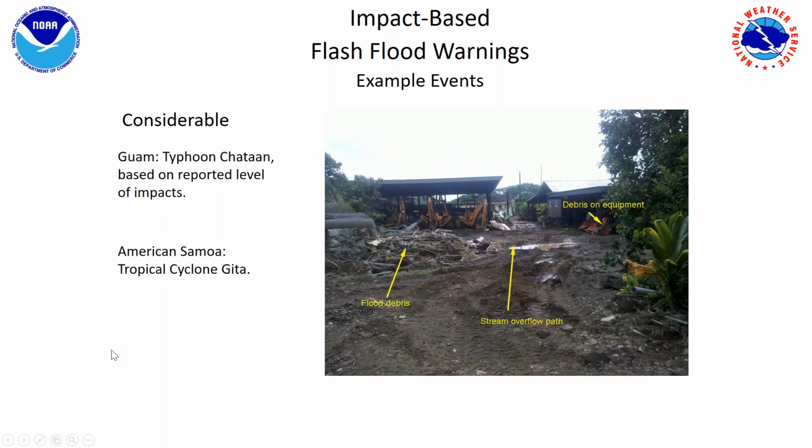For you folks, based on the reports that I saw from Gita, I thought that would be a considerable level event based on the type of impacts that occurred. It was pretty serious, but I wouldn't say that it hit the catastrophic level, at least from the impact reports that I saw. Same thing for out in Guam, if you were familiar with what happened with Chata'an, I thought that was a considerable level event in terms of the flooding.